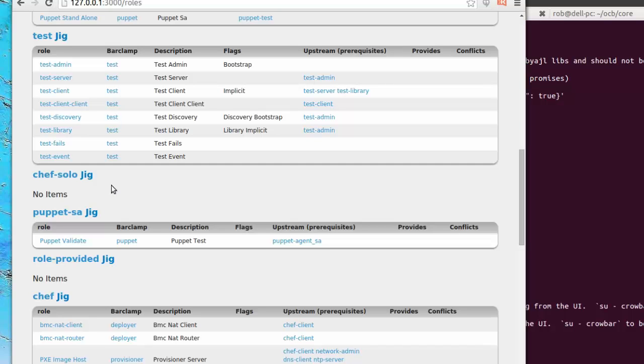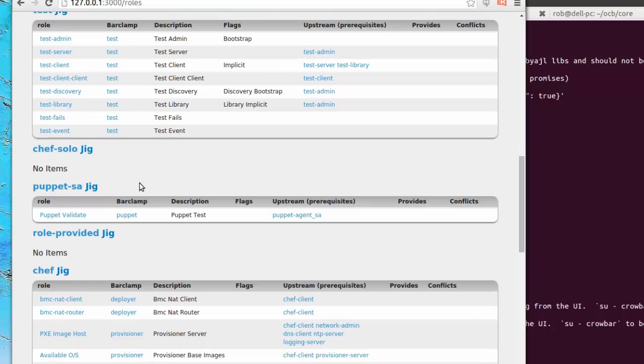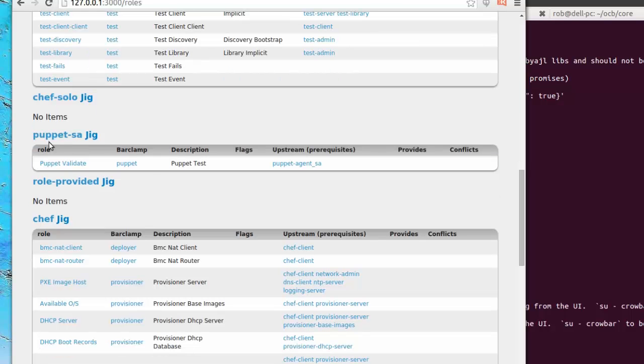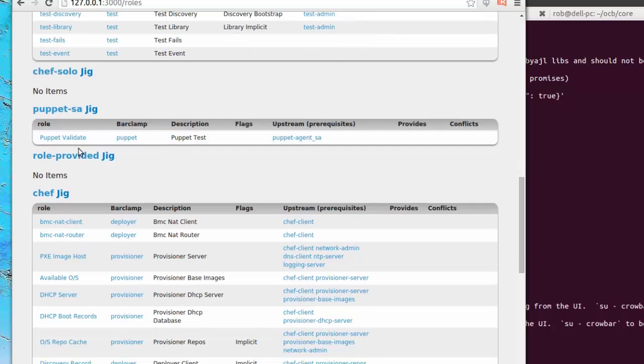Chef Solo is an older jig. We used to use it before we switched to using Chef Server, so it basically runs without the Chef Server being required. It is functionally equivalent to the Chef jig, except that you can't use encrypted data bags with it. Puppet standalone, very similar concept, if you had Puppet modules that you wanted to execute.